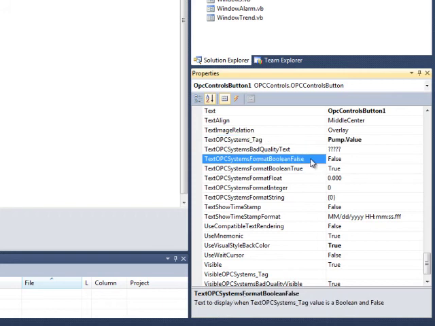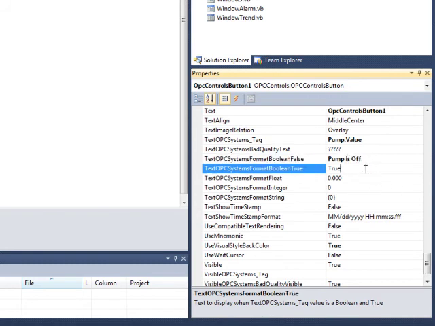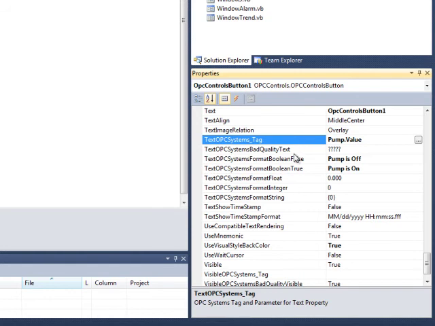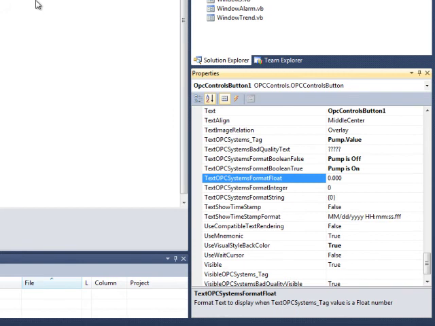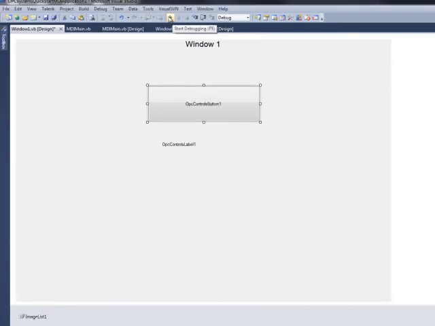Now let's set our Text OPC Systems format Boolean false to pump is off and set the Boolean true to pump is on. So now when our pump value changes from false to true or true to false, the text that is displayed in our OPC Systems button will change from pump is on to pump is off. Now let's run our application and see how this looks.